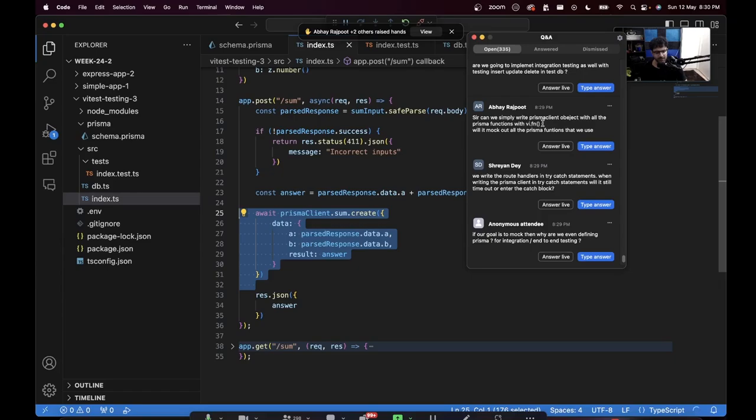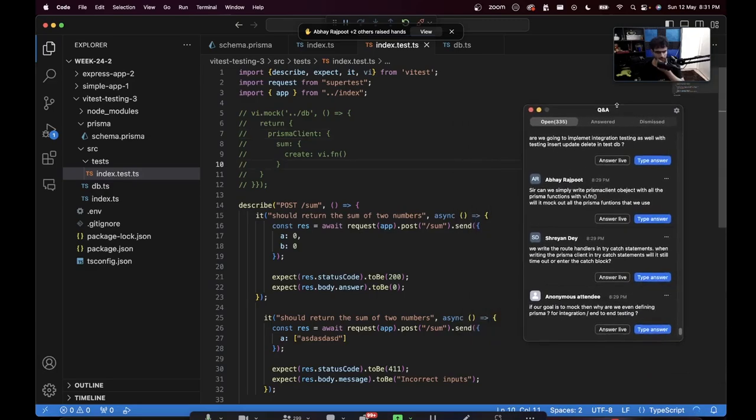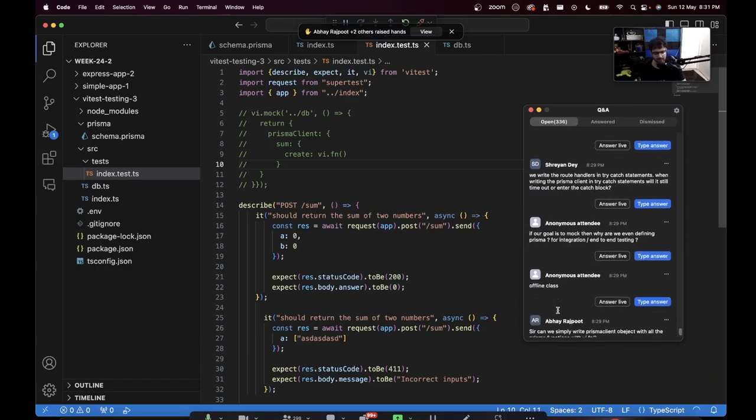Can we simply write the Prisma client object with all the Prisma functions in vi.fn? Mock out the Prisma functions that we use. We can do something similar, which we'll come to in the next slide. You don't have to know all the keys over here and write them like this. There is an easier way to tell vitest, please mock this whole object, and it will do it. We'll come to that in the next slide.